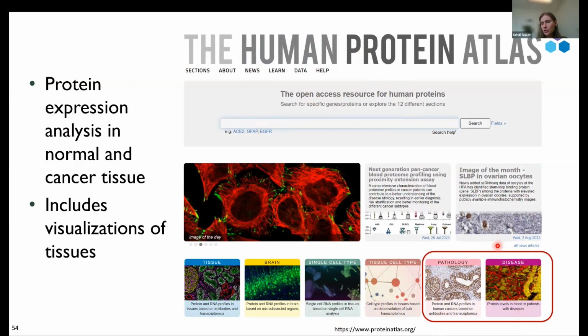But there are these two boxes down here for pathology and disease. And you can actually go into those and look at whether at the protein level, your gene tends to be up or down regulated in different cancer types, and whether there's an association with survival. So it's kind of basic, but it's as good as we've got for a lot of protein level analysis right now.